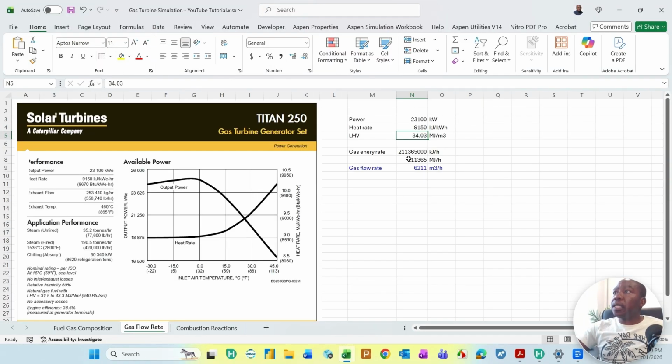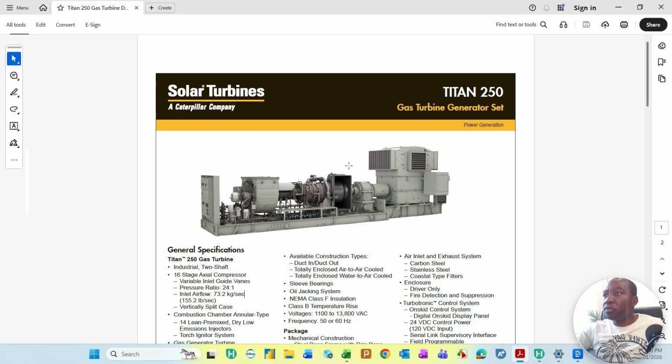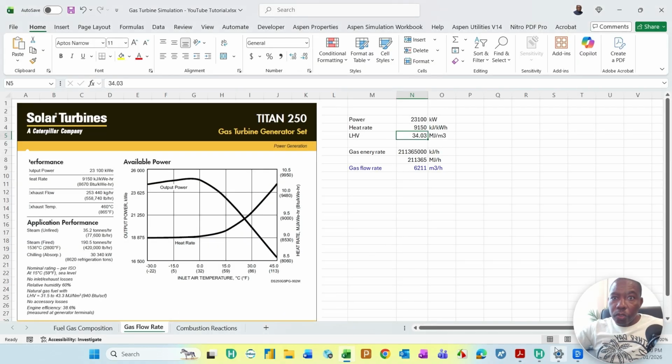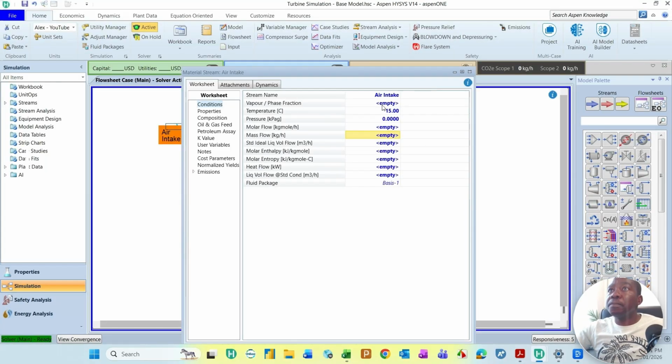So if you look at the Titan 250 datasheet, it will have the air flow rate. This is the datasheet for the Titan 250, and that's the inlet airflow, 73.2 kilograms per second. These are the minimum information that the manufacturer will be giving you, 73.2 kilograms per second. I'll show you one thing that I need you to be very careful of when you do this.